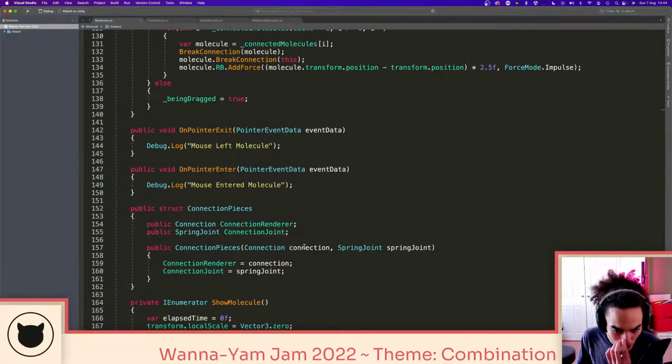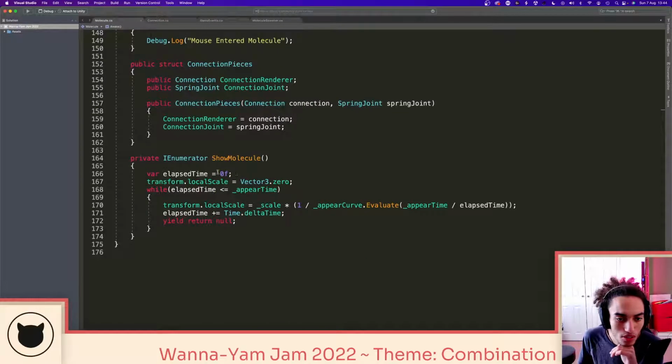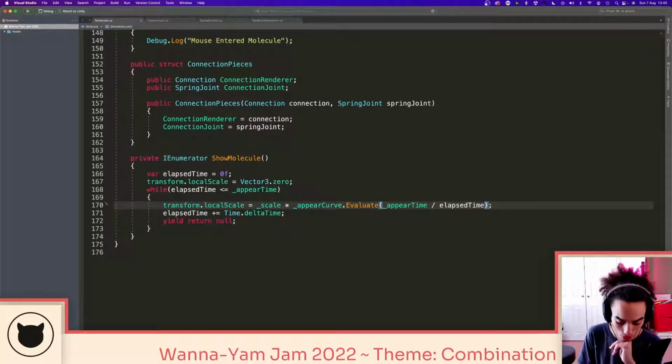Why is that giving me not a number? Because it should be... elapsed time is 0. We want to multiply by... oh no, I do just want to multiply by the curve. We're not dividing by 1, because it's already between 0 and whatever. So just scale. Yeah, cool.